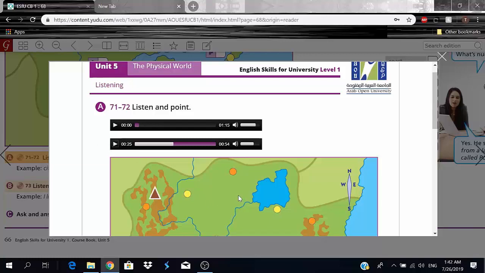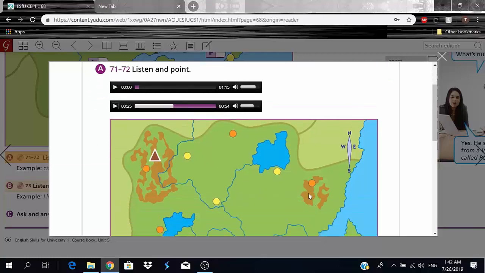Okay, so we know all the towns are basically the orange circles, and going to the north is up top, so this one right here. So the orange circle up top is the town in the north, okay?